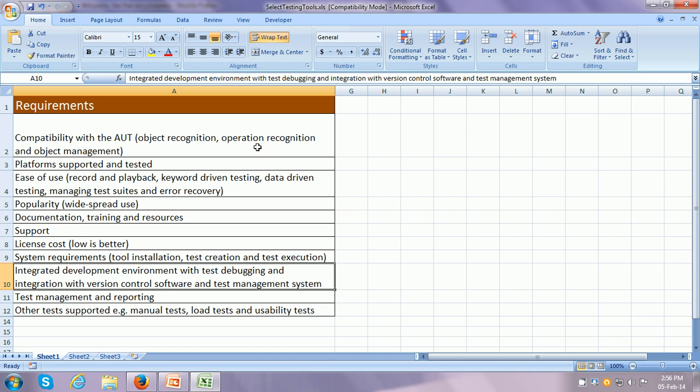And some tools also integrate with the test management system. Some tools directly integrate with the test management system, and in other tools you have to build a bridge between the test automation suite and the test management system yourself.